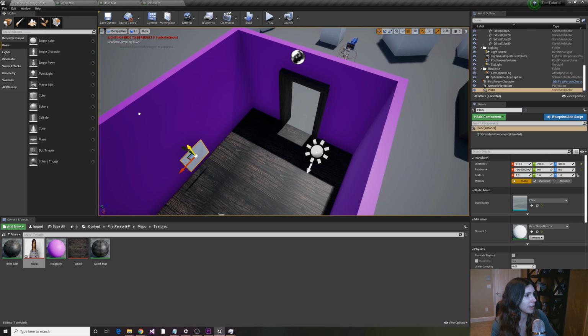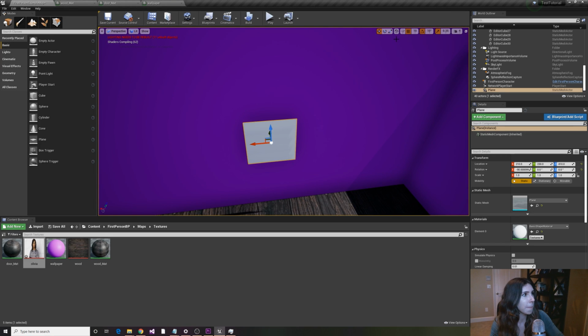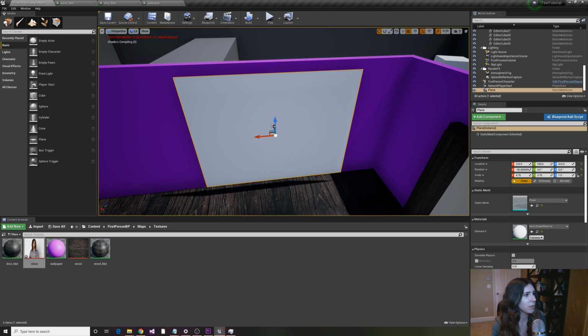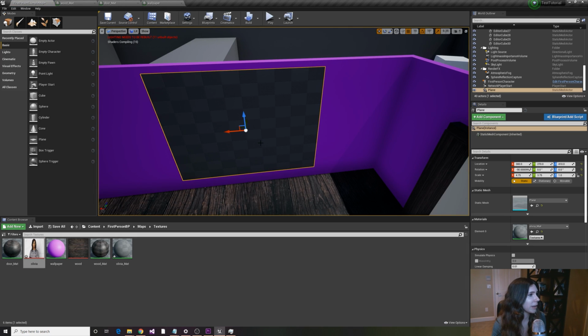And let me focus in on that so I can see it better. And then we're going to scale it a little bit. Make it kind of big. Nice. Look at that. That is going to be so great. That is good. And then just drag your painting right on there.